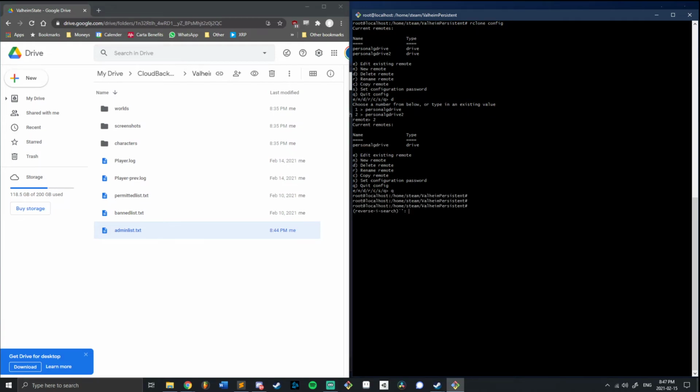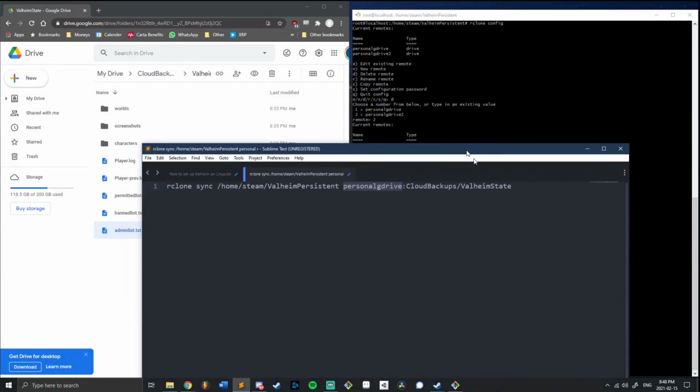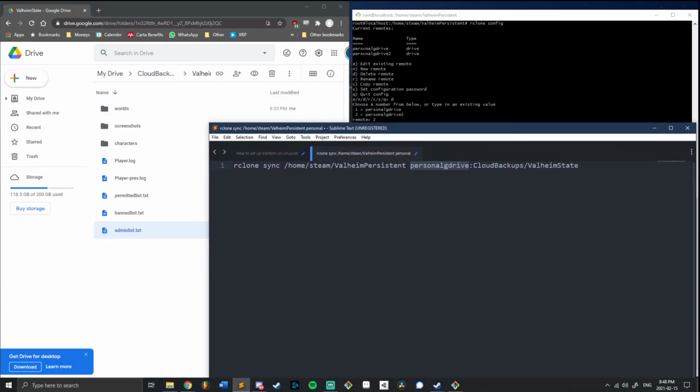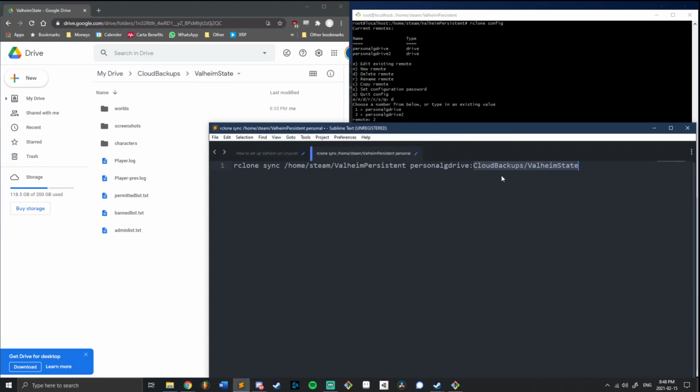So in my case, let me just show you on my text editor. I don't know what I'm doing. rclone sync, this is a directory. And then this is personal G drive. Again, this is the name of your remote. Then you want to do colon. And then this is the path in your Google Drive. You can just hit new folder, file backups, Valheim state. You can just go to your drive, new, whatever, and you can make this. So then I've set this up. I think you can also put a folder ID here, but I don't know. You can just put this. It's a little easier to read. And then this will run it.